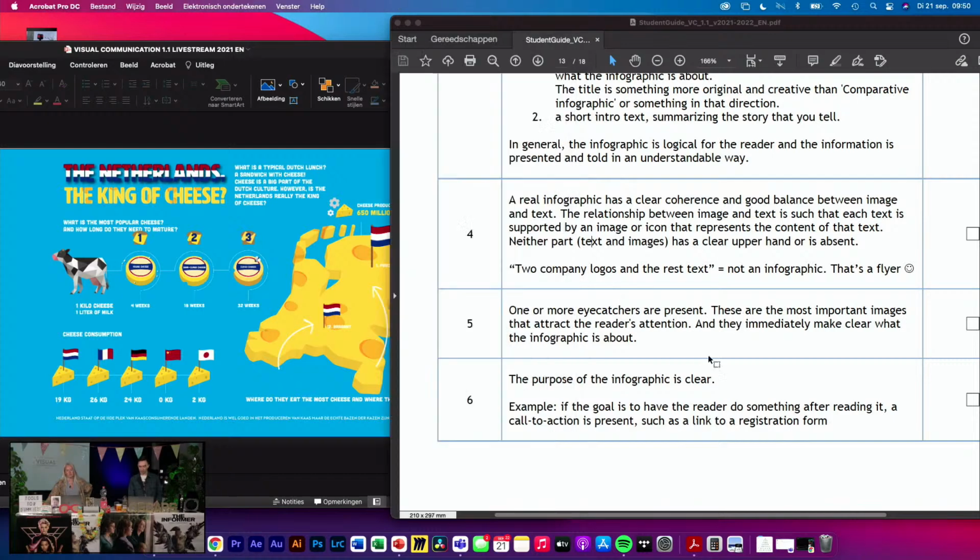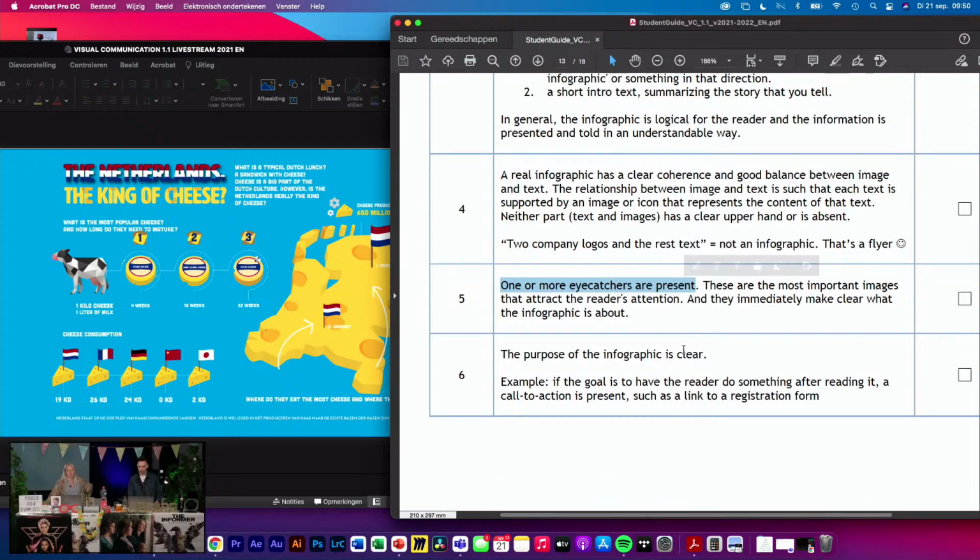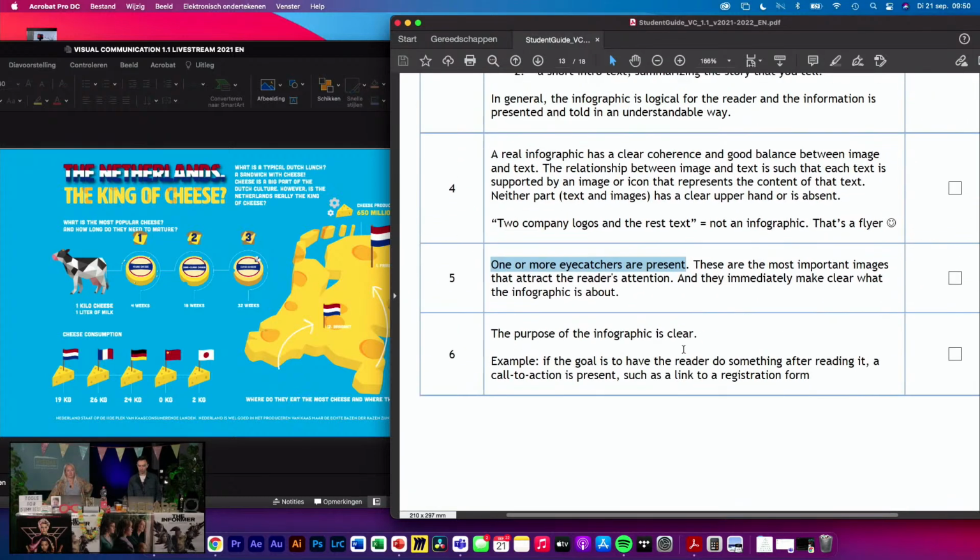Okay, so that's great as well. The clear corners, good balance between image and text. So that's what we have done. One or more eye catchers are present. That's this, the big map of cheese. And the last thing, the purpose of the infographic is clear. So, example, the goal is to have the reader do something after reading it.